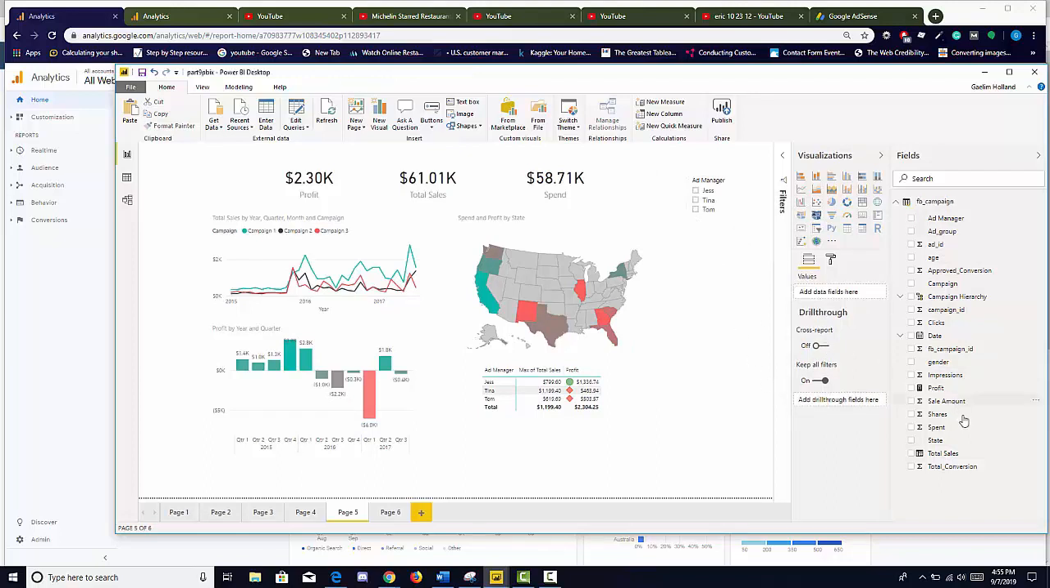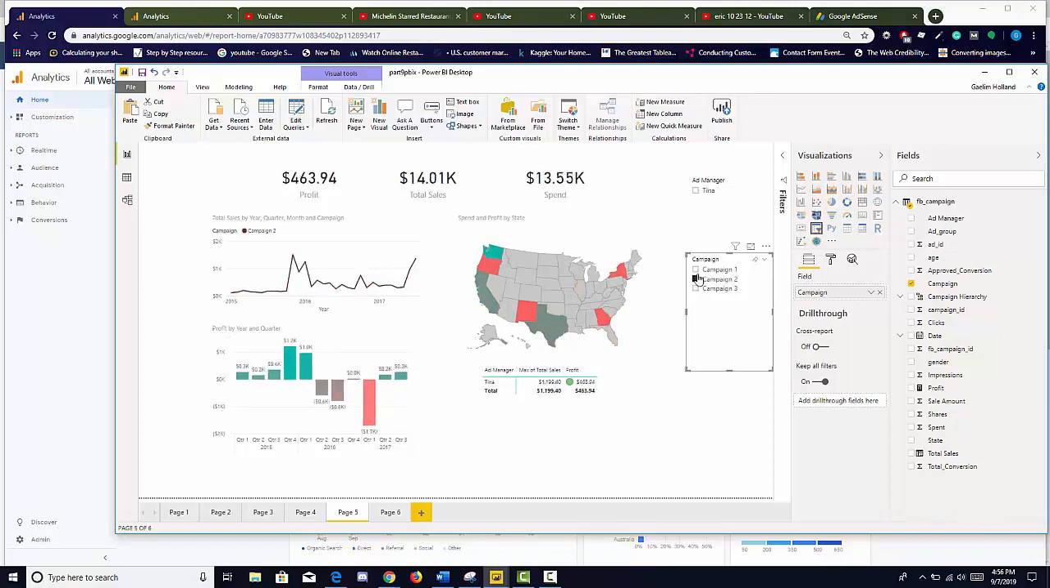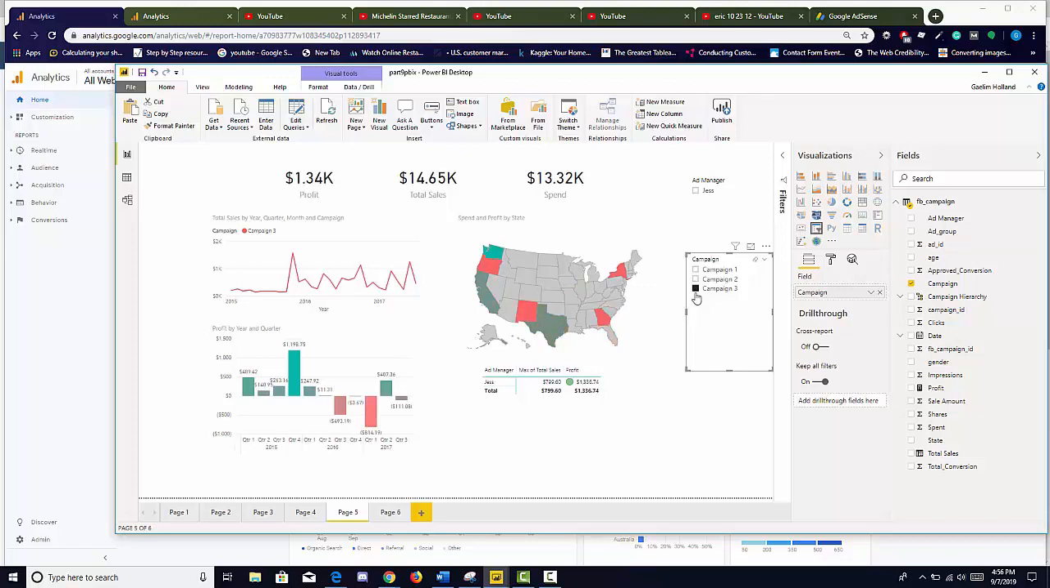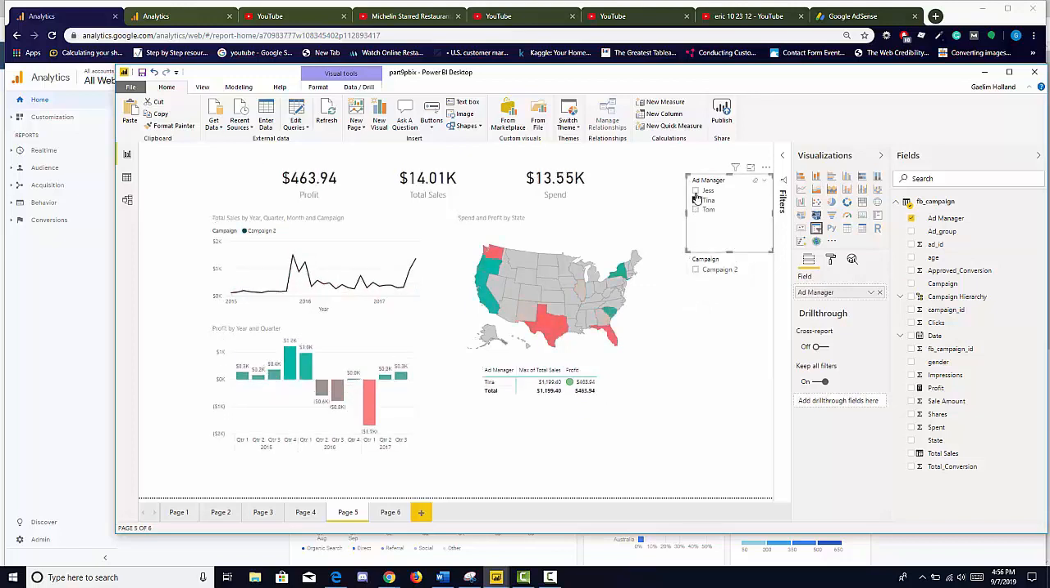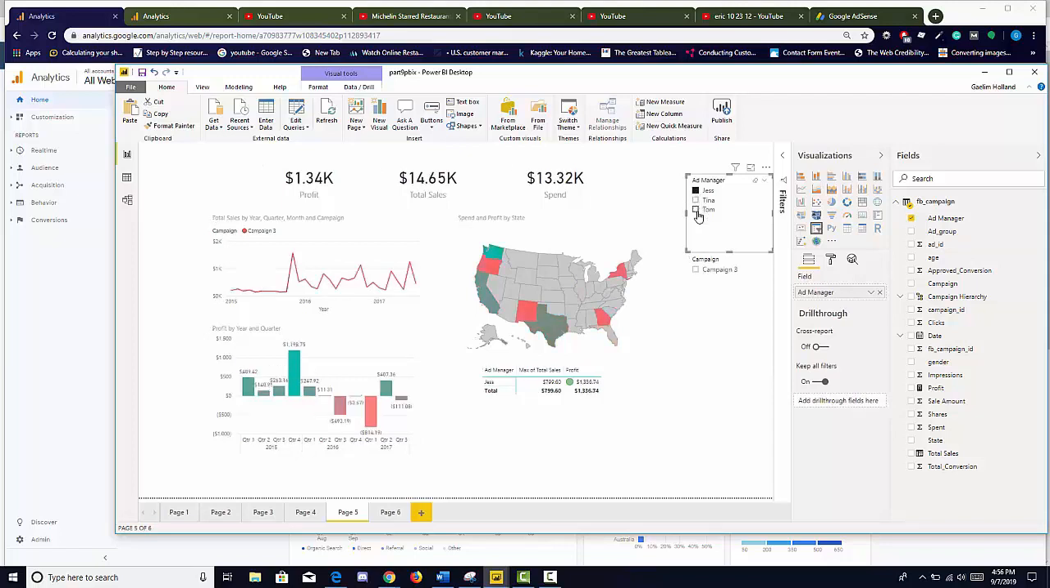And now let's bring in another slicer. So we click on the white space, click slicer again. And of course, let's bring in campaign because this is something an executive would want to know. And now we can slice all that information by campaign or by the ad manager.